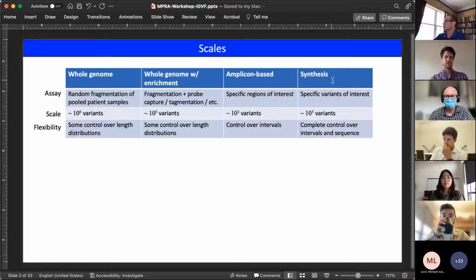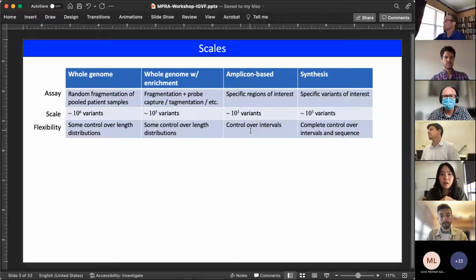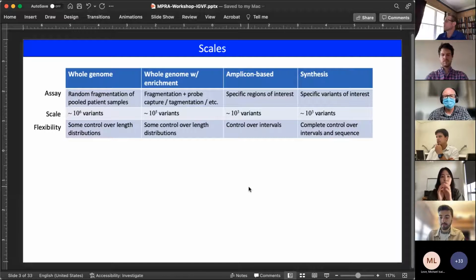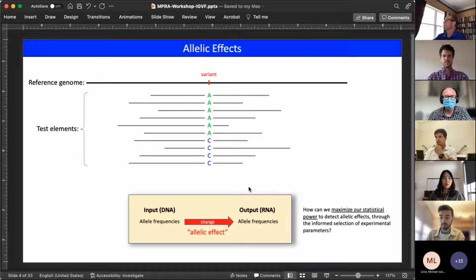But there are also the focused approaches where you're using amplicons, where you have control over exactly the intervals that you want to test. And then synthesis, where of course you have complete control not only over the interval you want to test, but the actual sequence content. And so I'll talk about some things that are related to most of these. But I will be focusing on allelic effects exclusively.